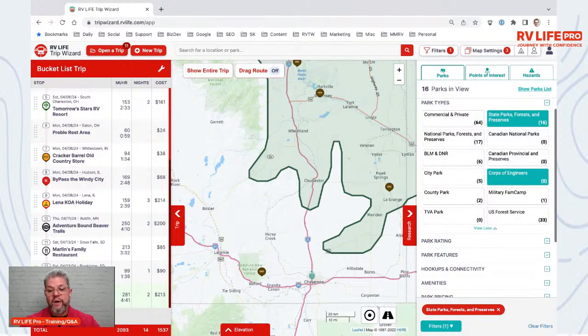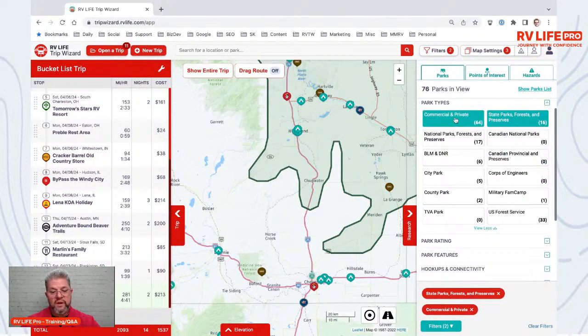So in this scenario, if I wanted to say, look, I don't care about state parks on this trip, I want to find commercial and private parks, I could click commercial and private parks. And in here, I'm actually telling TripWizard, hey, look, I'm okay with commercial and private parks, and go ahead and show me state parks as well. All right. If I unclick that, the state parks disappear. If I reselect it, they show back up. We're giving you a lot of granularity here so you can really fine tune what you're looking for.